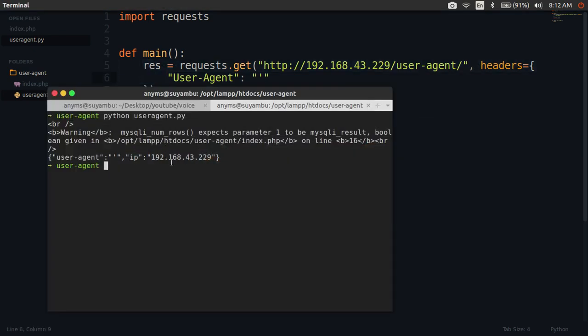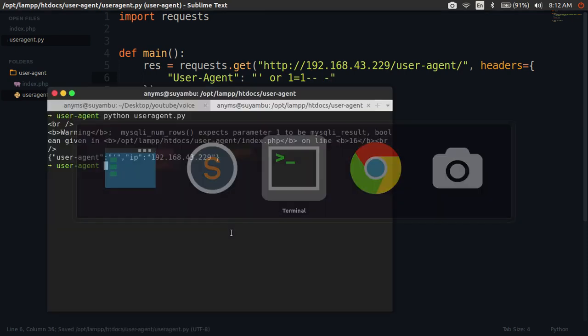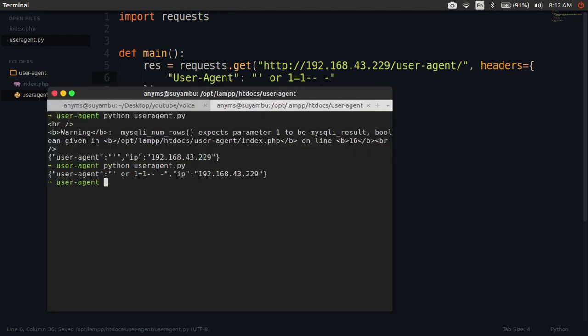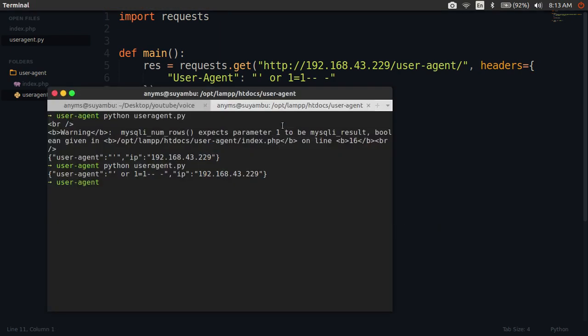Now to confirm it's vulnerable, I am going to send the following payload. Alright. It is vulnerable. Now I am going to use sqlmap to exploit it.